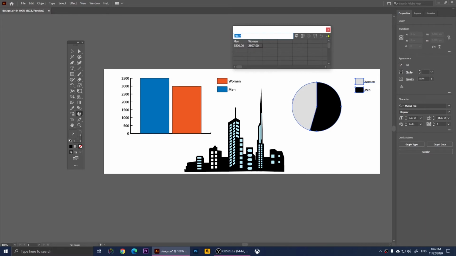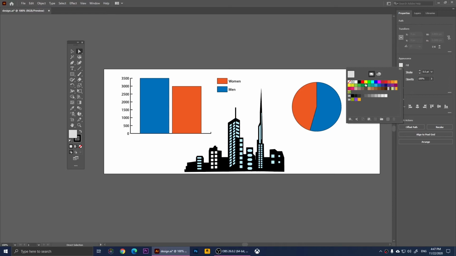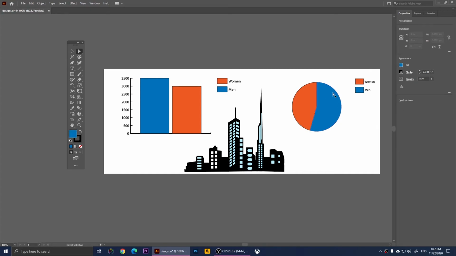Now I'm going to close this, and I'm going to change the colors of this pie chart by clicking on the direct selection tool. I'm going to select this part and change the color to orange. This one I'm going to change to the same color. Now this one I'm going to change just like that. So now we have a nice chart.